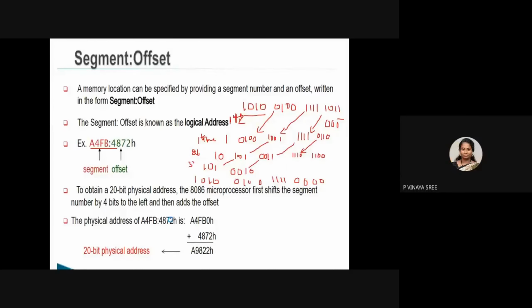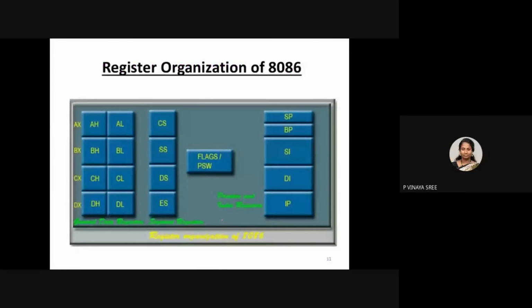Yes, ma'am. Okay. So next, we'll be going for register organization. In this, we know that there are general purpose registers, there are segment registers, and we have a flag register, also called the program status word.